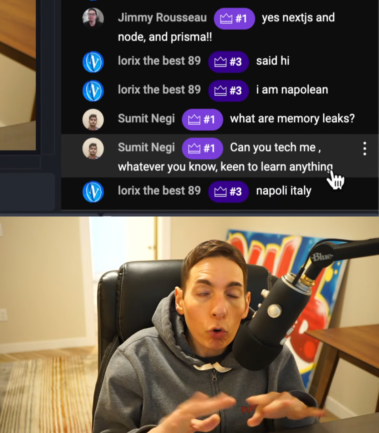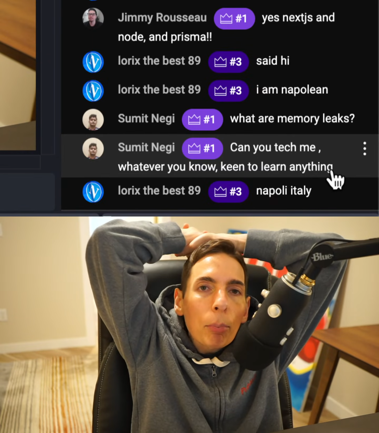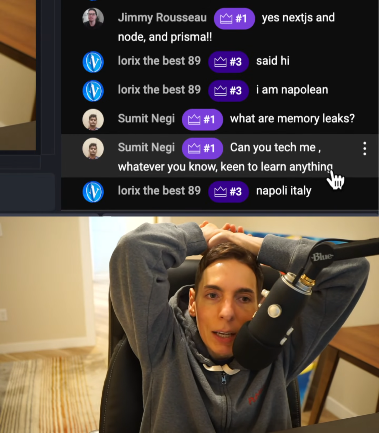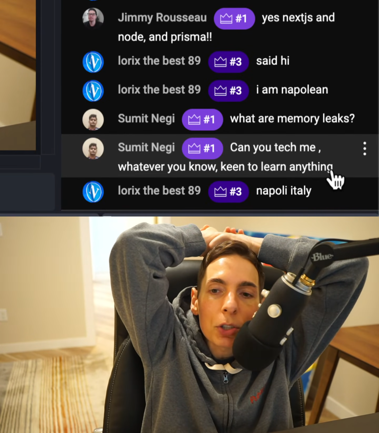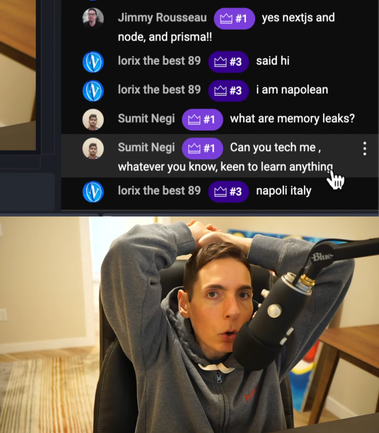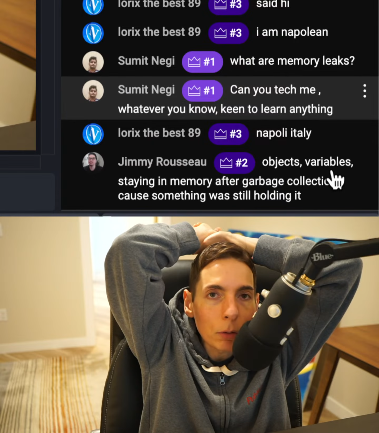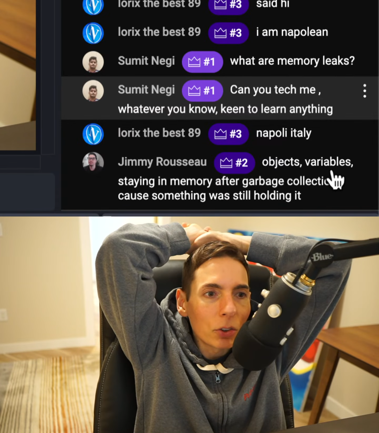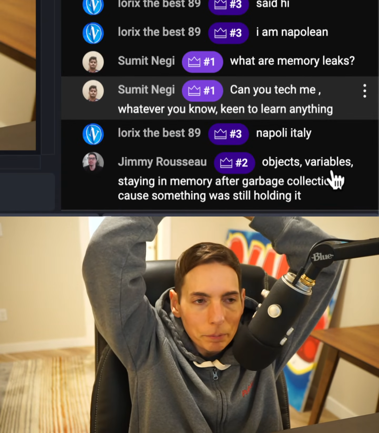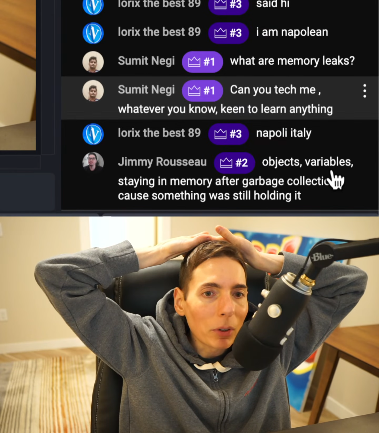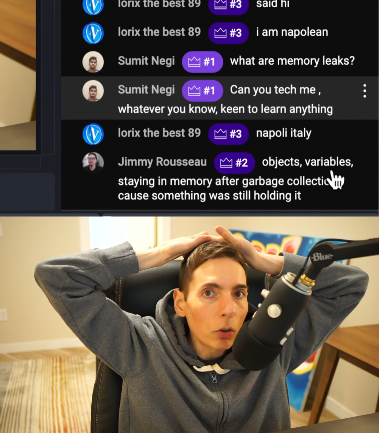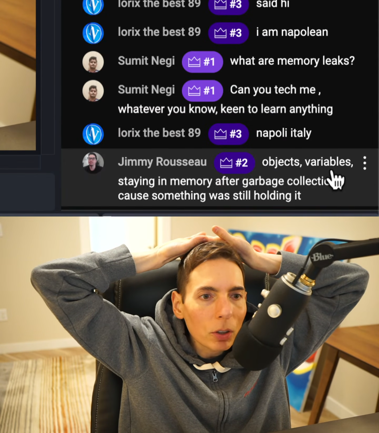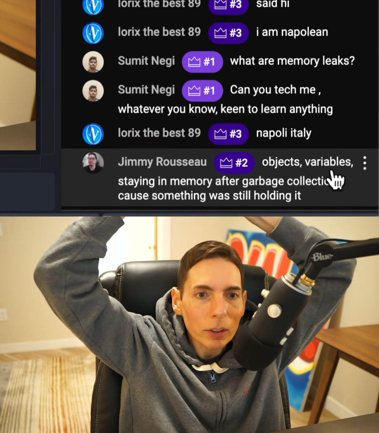And these OOMs will crash your application because the operating system will say, hey, there's not enough memory for you and you're eating up too much of it. And so it will close your application, and it might give you a core file. And that core file will be the available memory that was left over when your application was terminated. And so, like Jimmy was just describing, you can have those memory leaks in a lot of different systems, including Node.js. So objects and variables staying in memory after garbage collection, because something was still holding on to them. Yeah.